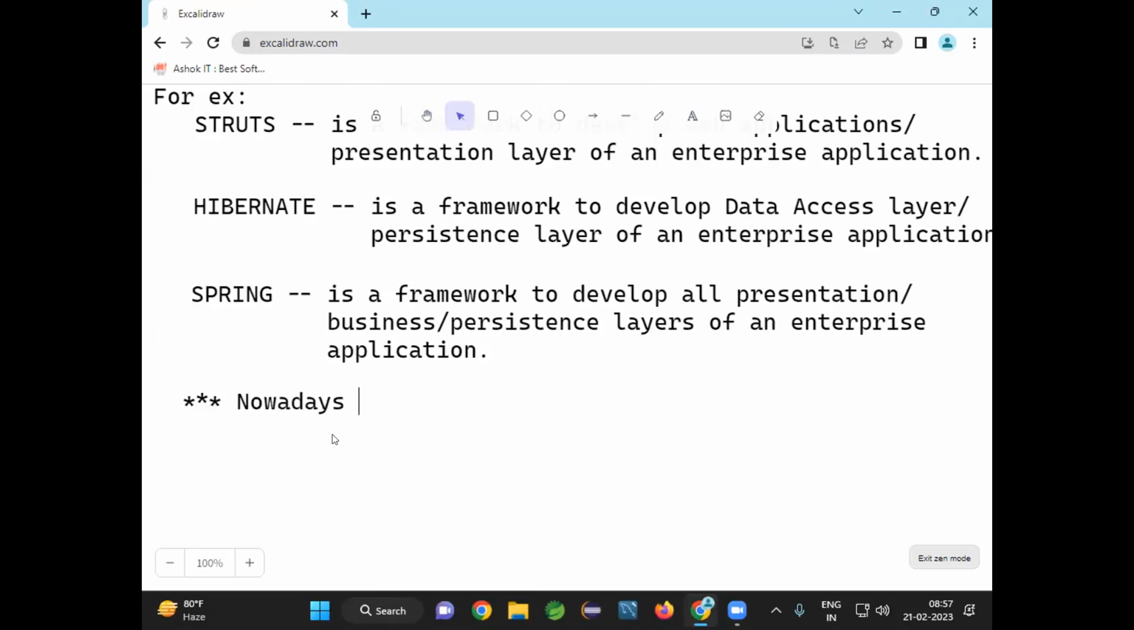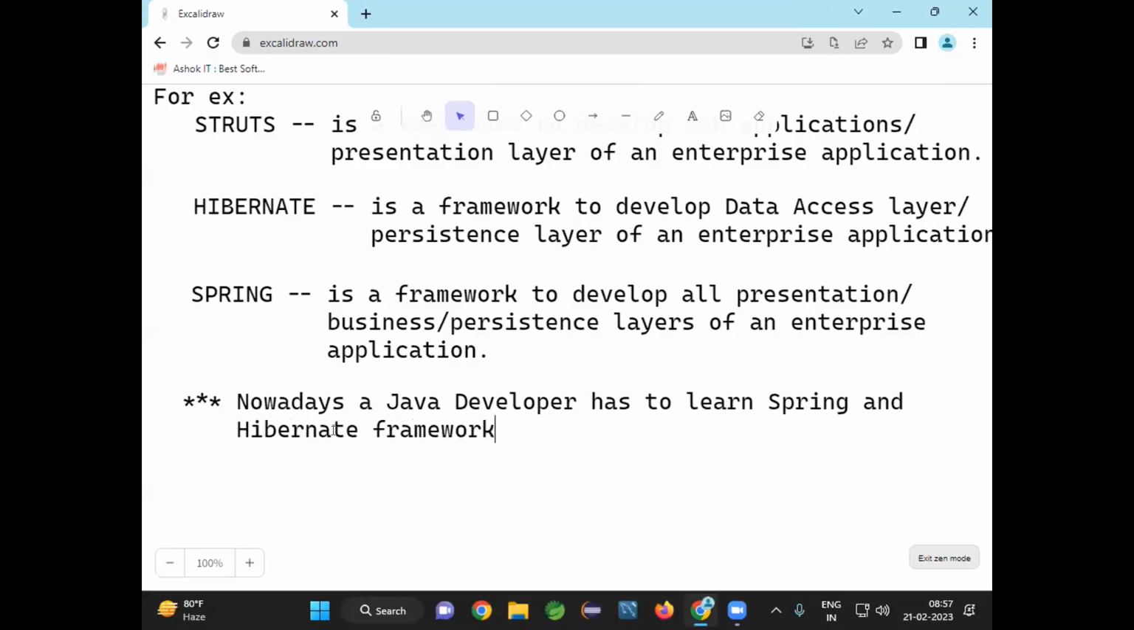Nowadays, a Java developer has to learn Spring and Hibernate frameworks to develop real-time enterprise applications. Real-time enterprise applications, I will tell you.